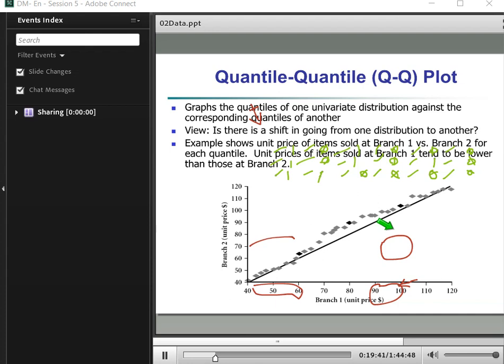So I decided to compare, for example, prices or something else between two branches. I plot a QQ plot like this. You can see some dot points here. There are Q1, Q2, and Q3, or first quantile, second quantile, and the third quantile.